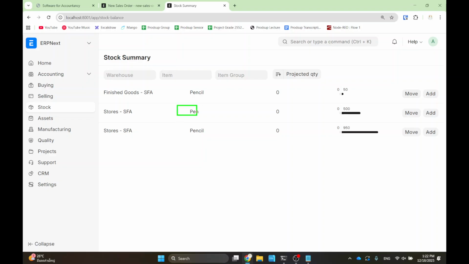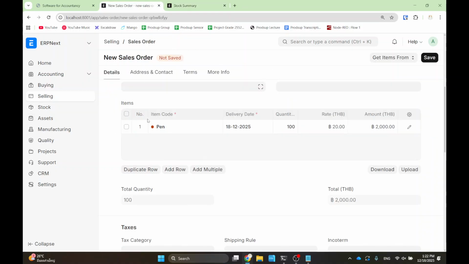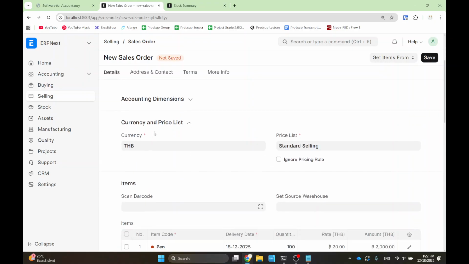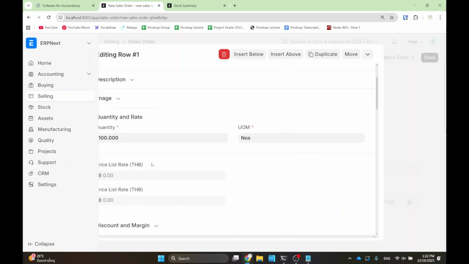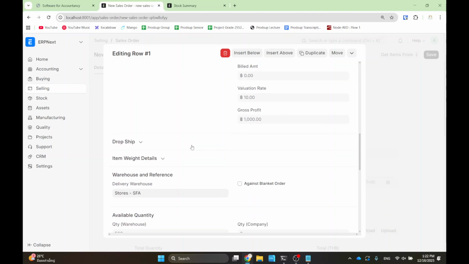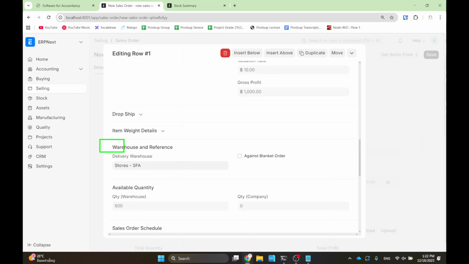So I have my pen. Okay, so 500. So that seems okay. I'm not sure why it's the red dot right here. We'll see. But usually if it's a red dot, then that means you don't have enough stock. But I do have enough stock, unless I specified the wrong warehouse. Let me check. So right now if I look into the detail of each item, it's getting things from the store.